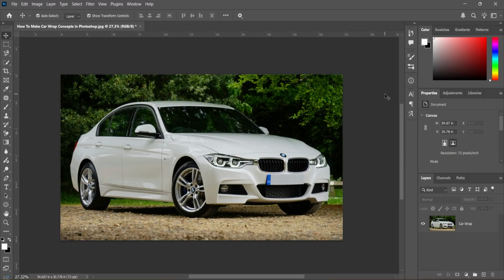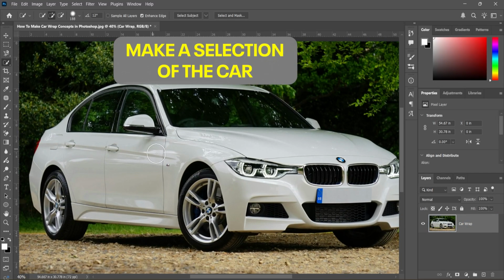Today in this video, I will show you how to make a car wrap concept in Photoshop. So let's get started. First, make a selection of the car.